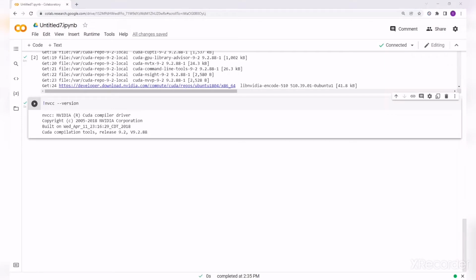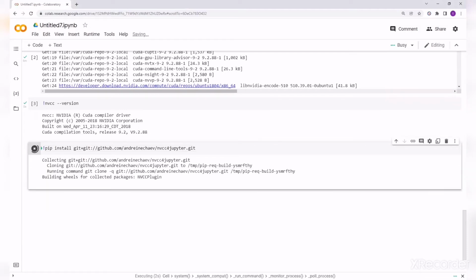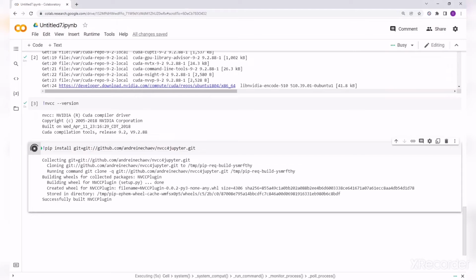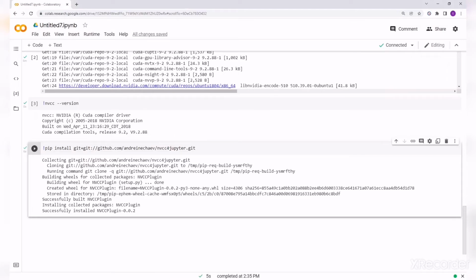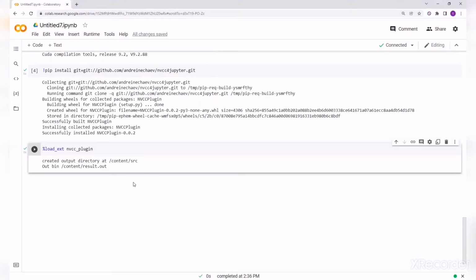Now we need to install a small extension to run NVCC from the notebook cell. To do that, we need to run this code. It's finished. And now we need to load the extension using this code. Let's run this code. Yes, now it's ready to run our program.